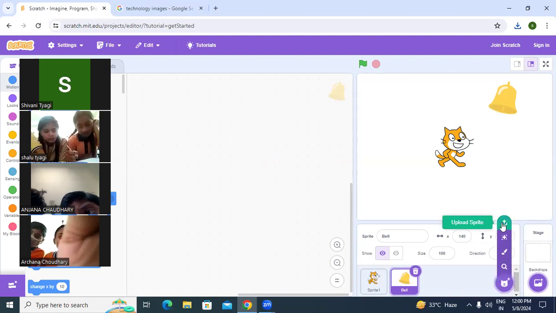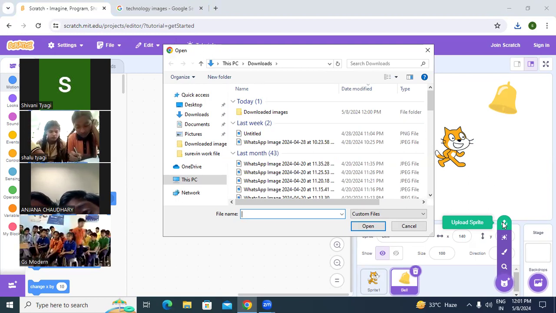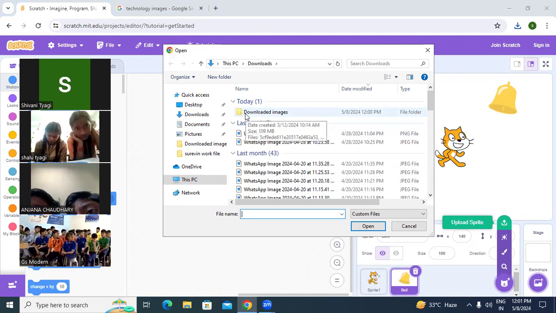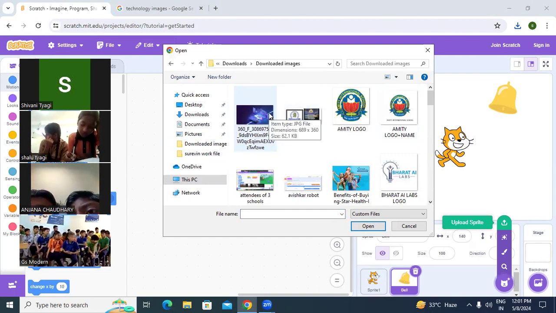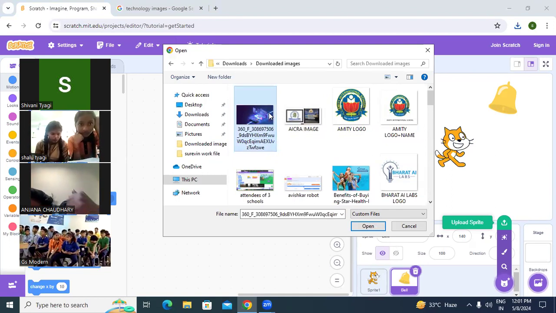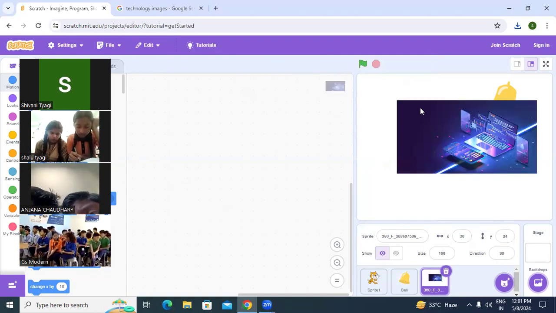Now you can choose the upload sprite option. Just click on that. When you click on this upload sprite option, again you will receive the computer location. So wherever you have already saved your downloaded image, you can just open it. So here's my folder that is downloaded image. Just open it, and now you can see the image which we have already downloaded, right? So just choose it and then just click on open. And now you can see it is importing and it is available here.